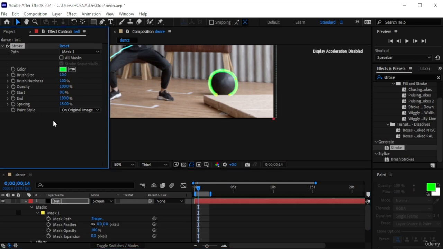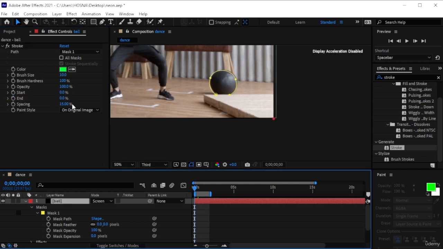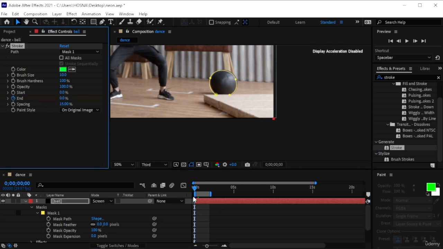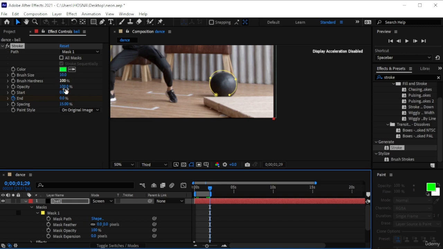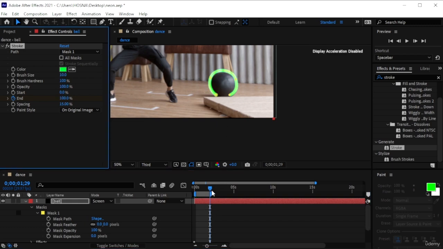Let's go for 10. Add the end keyframe. Turn it to 0 first, and then come in the beginning of the clip, 0. Turn on the end keyframe, move into the end, and then make it 100.